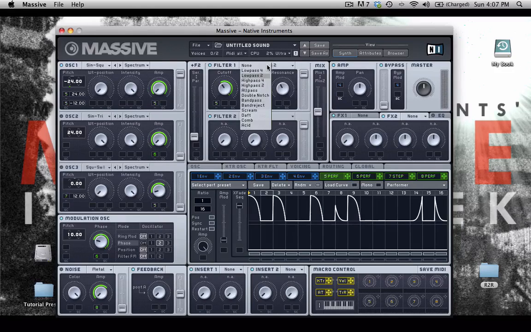If you want, you can try experimenting with some of these other filters, like maybe a scream and increasing this. I like the way that sounds, so I'm just going to leave that as it is for now. And then we'll work with our snare drum, which is going into filter number 2.